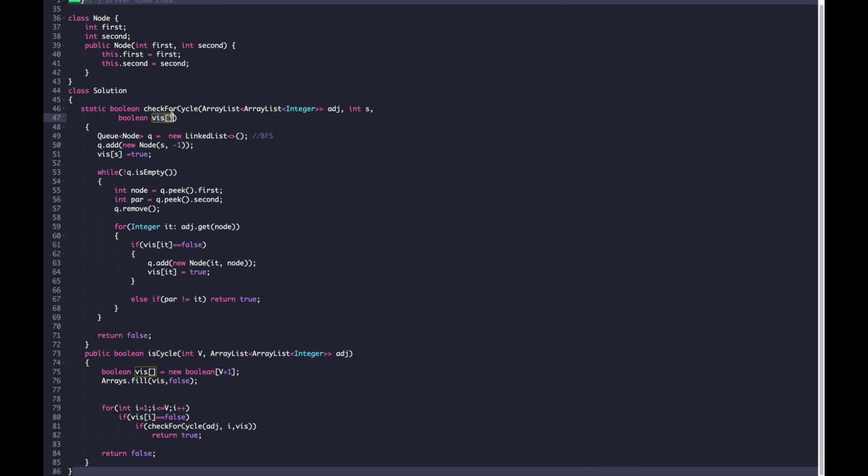Now, as you saw, the queue was containing two elements, so I've created a class of node which contains first and second. Basically, first will be the node, and the second you can say is the parent, right? So it does contain that.